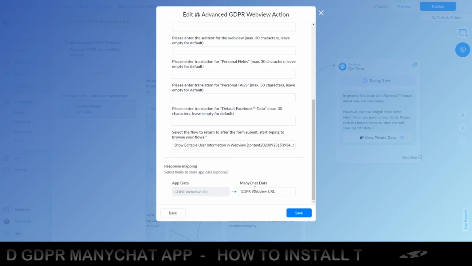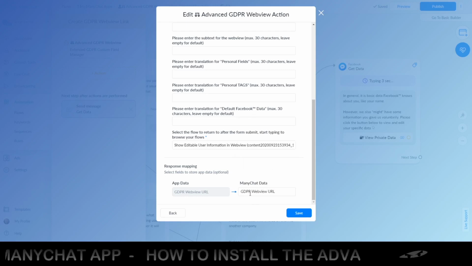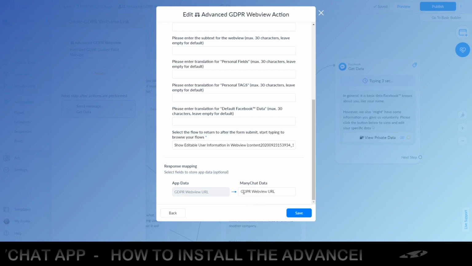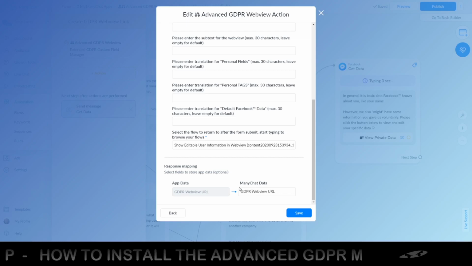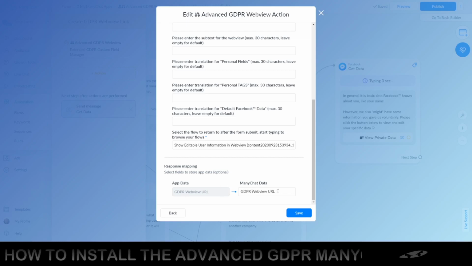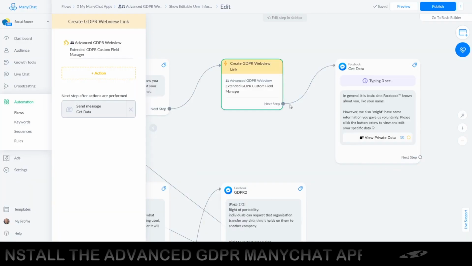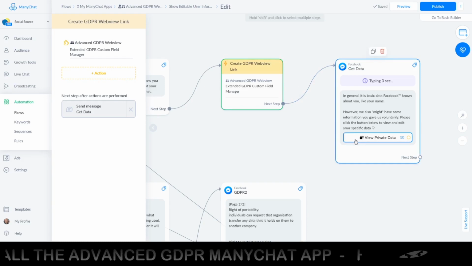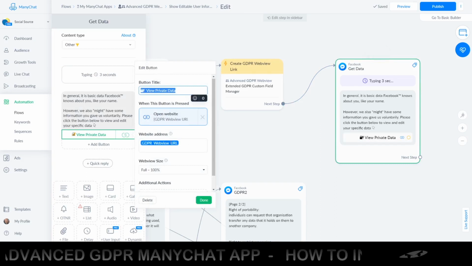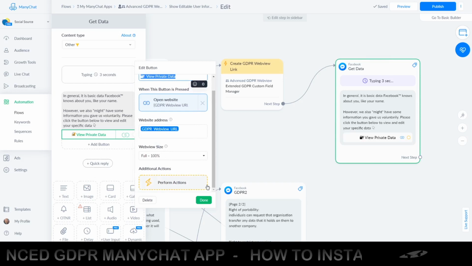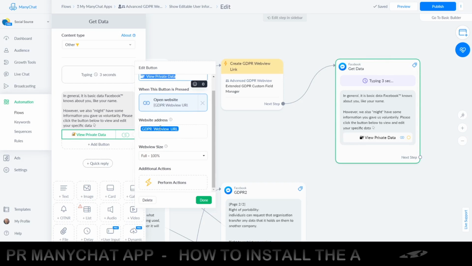Then this next field is the custom user field that will be used as the URL of the web view. I will show you that in a second. You just enter your own custom user field right here. You click save, and then in the next step you will see that this is a go to website button, which will have the value of the custom user field, as you can see here, the web view URL.